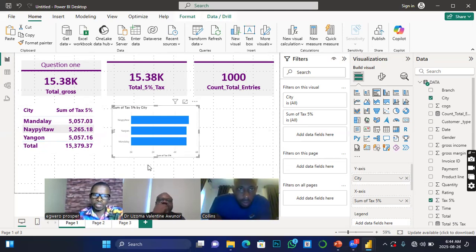So that will now inform them to know whether to invest more of their capital in any of these cities. So your analysis must have given them what? Direction. So that is what or why we exist.